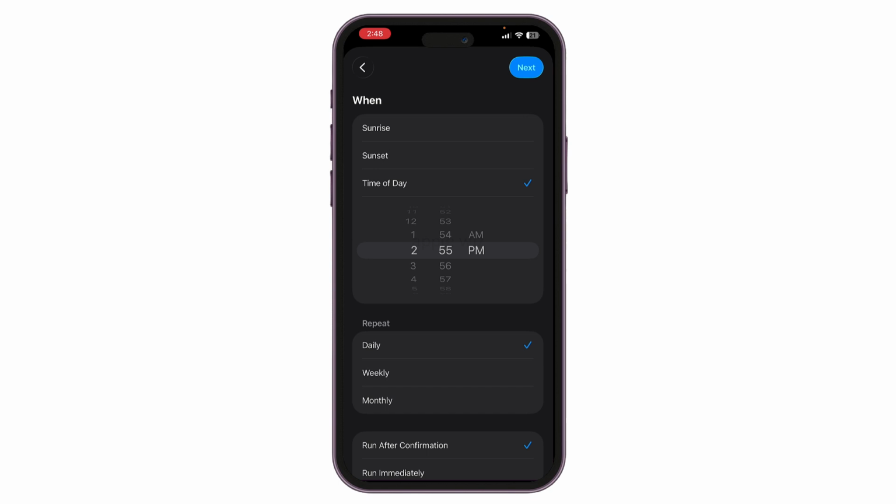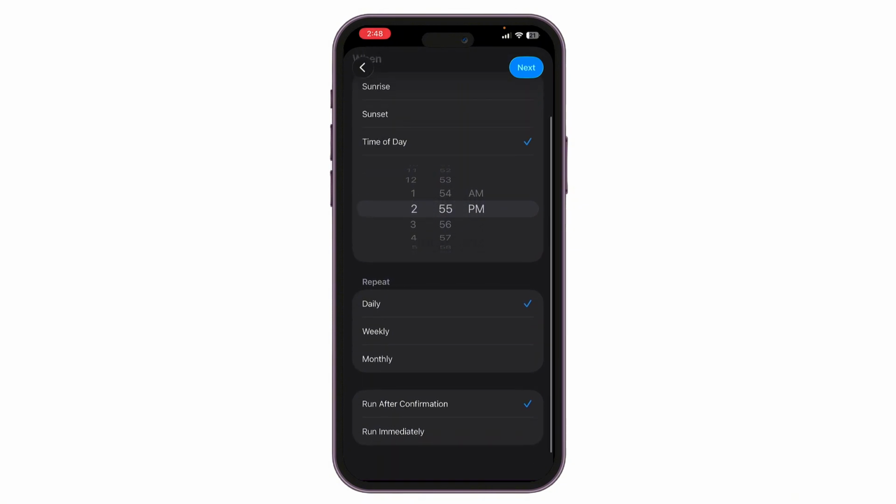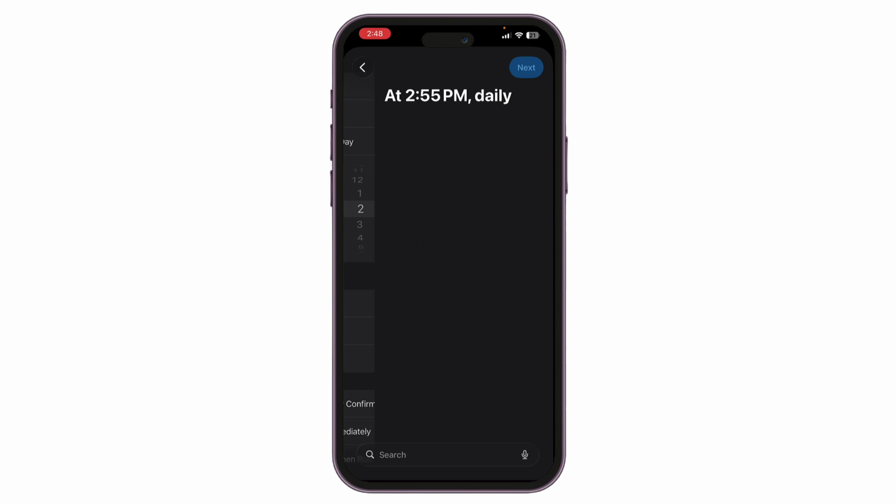Just like this, I have done that. Now on the day repeat, if you want this message to be sent to them daily, you can select Daily, Weekly, or Monthly. But if you don't want that to happen, then you can select Daily now and later delete your automation. If you scroll down a bit, you can get two different options of Run After Confirmation and Immediately. Select Run Immediately. After doing that, tap on Next.